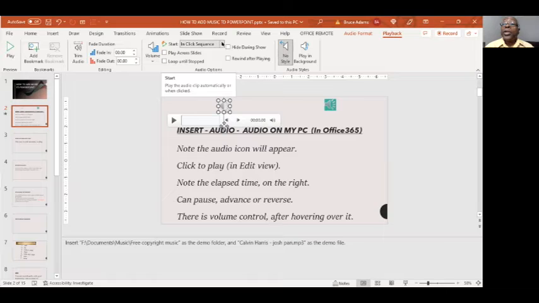Okay, here's where you would trigger the actual file. You want to start it when clicked or automatically or in some sequence. And here, as you can see, you can play across all slides or loop until stopped. And typically you want to hide the player while you are playing it, just one less thing to distract, especially if you're doing it across multiple slides. And rewind after playing. If you're going to play it a second time, this would be a good option.